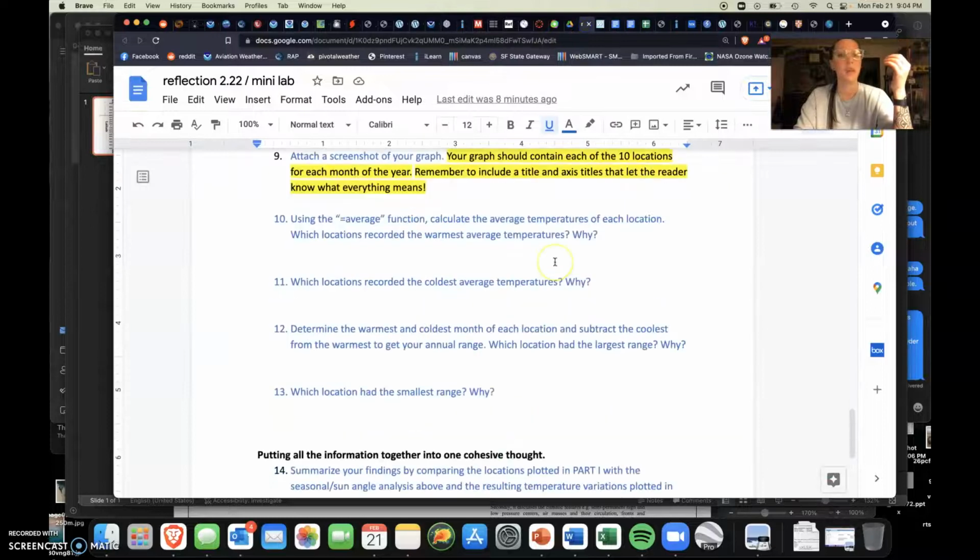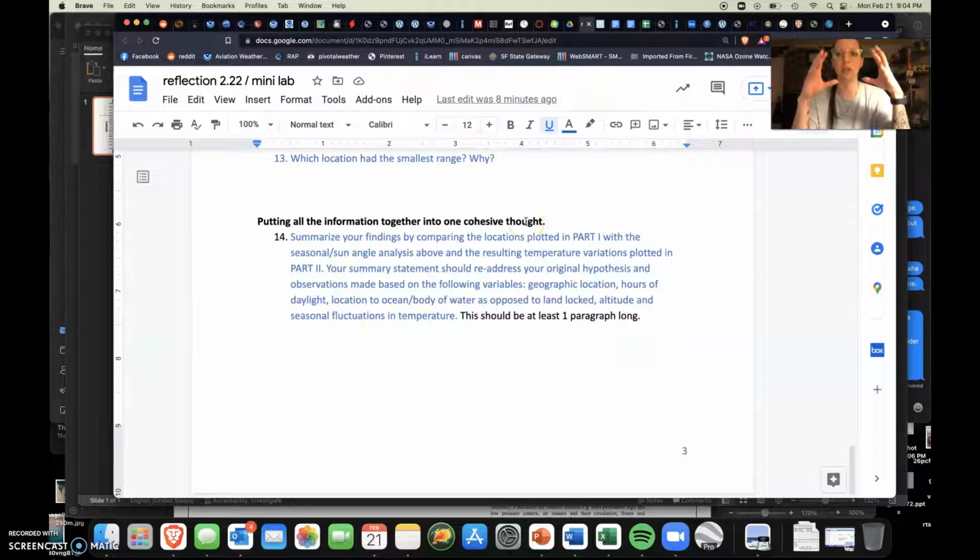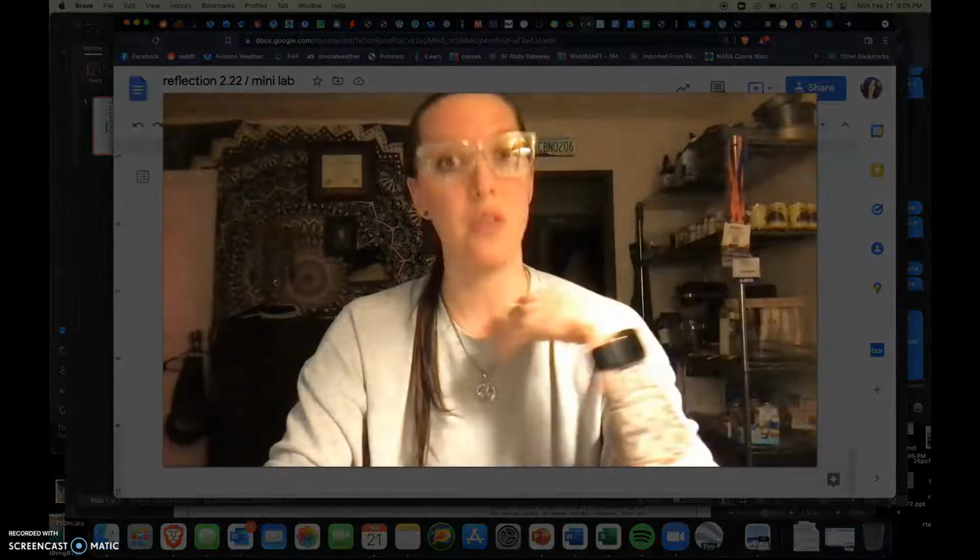So once you've completed all of that, then there's just some simple questions to answer. And then the last part here is to write a paragraph summarizing all of the things that we know about temperature variation, and were some of your hypotheses broken? Was it, oh my gosh, wow, that place that was right next to the equator actually doesn't have the highest temperature? That's crazy, or something like that. And it should be at least one good cohesive paragraph long. Okay, so that's what I want you to do for that.